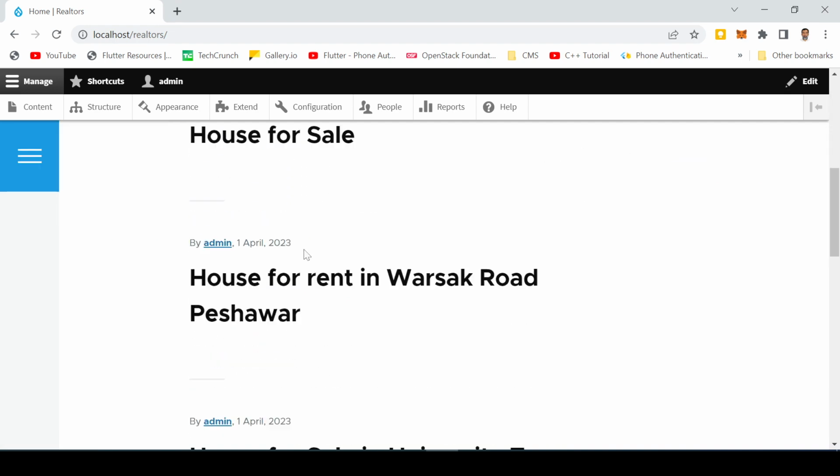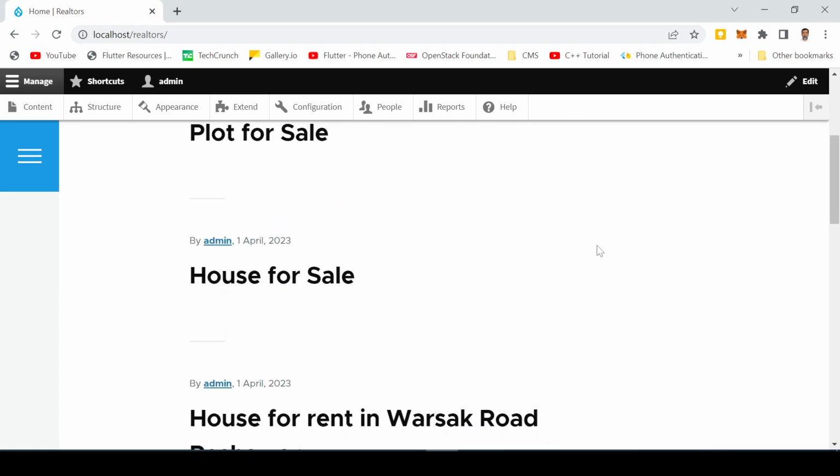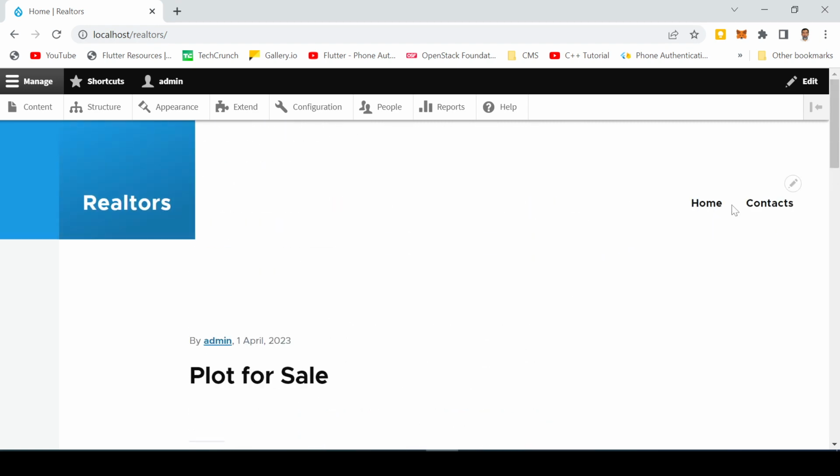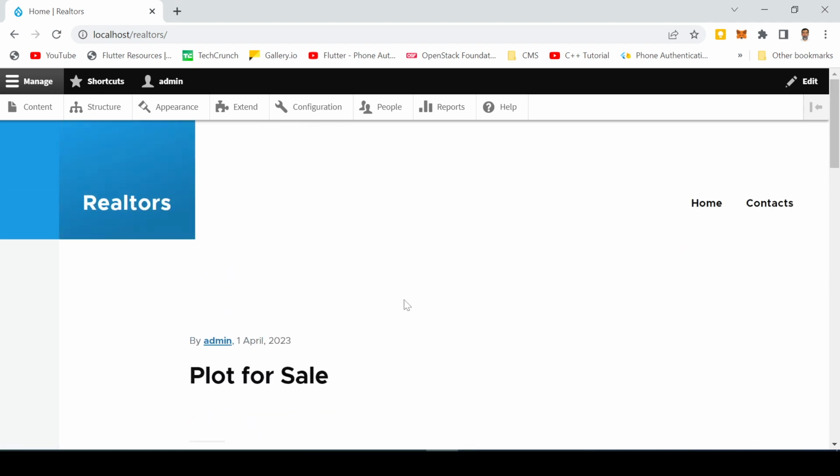Now what I want to do in the next step is that I want a separate welcome page and then a properties page over here, a properties tab over here in the menu. When this menu button is clicked, all the properties are displayed. So in the next video I will tell you how to do this.